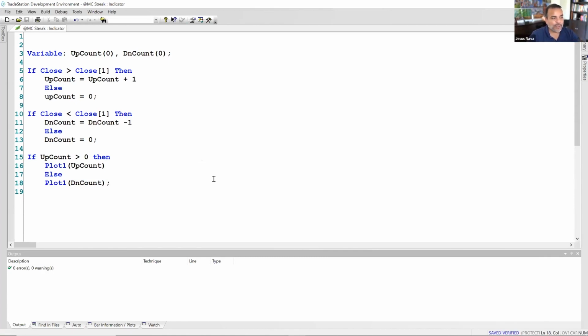I want to talk about the code, just to make sure that we are all aware of what's going on here. I may have to copy this code and paste it into the chat so that everyone has access to it. And I may export it and make it available as an ELD so that you can download it and import it into your TradeStation directly.